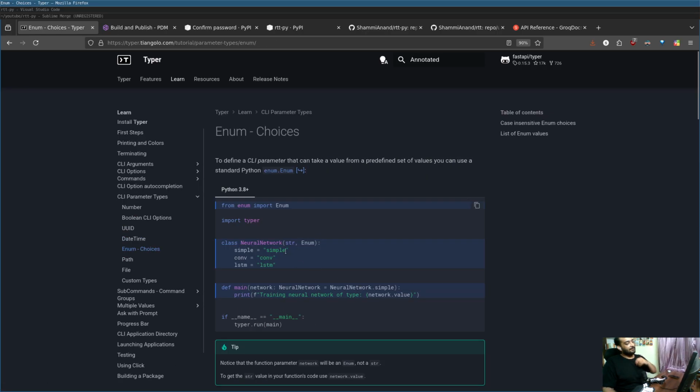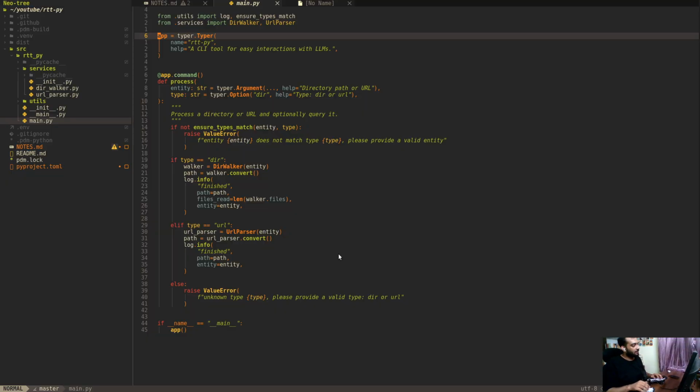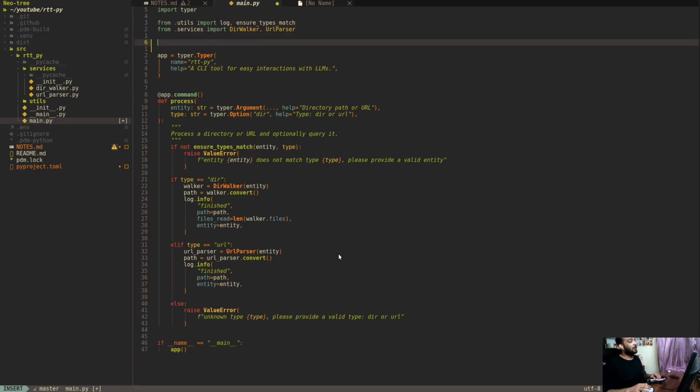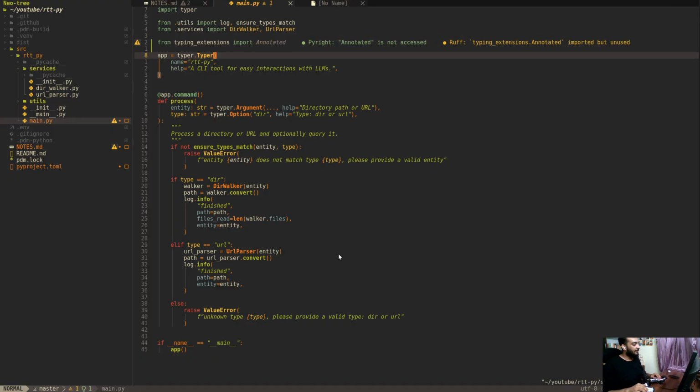So basically, we want to add some refactoring, of course. So first things first is we have this process command. We don't need this process command. This is an entity which can take any number of arguments. So basically what we want to use is annotated. So from typing extensions, we will import Annotated. Okay? And we're going to have another command.